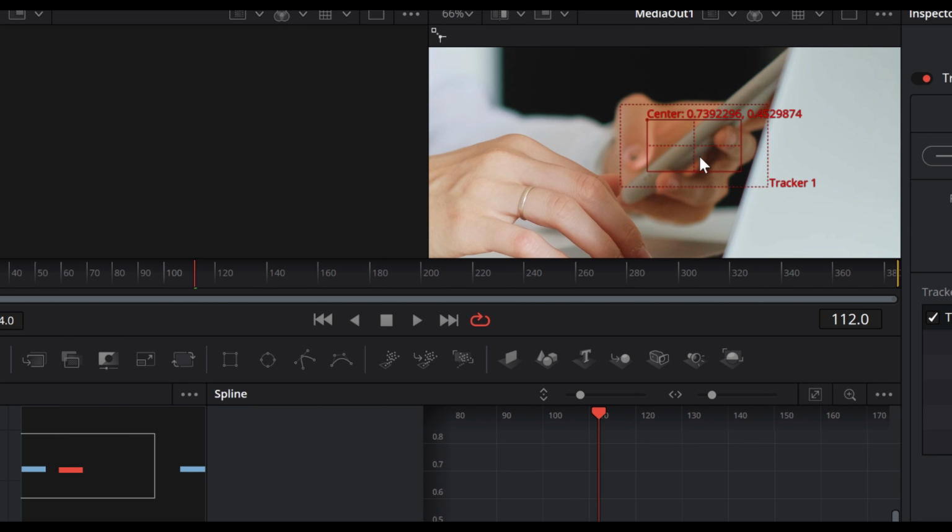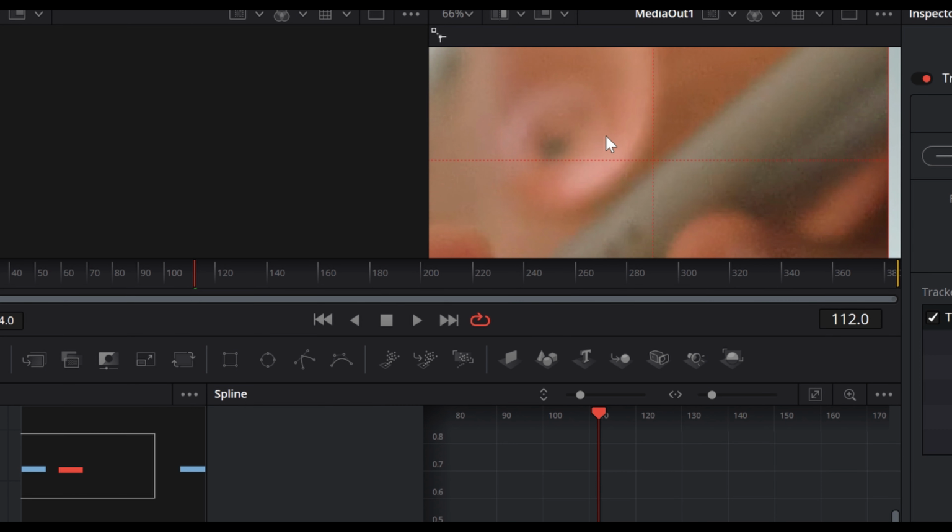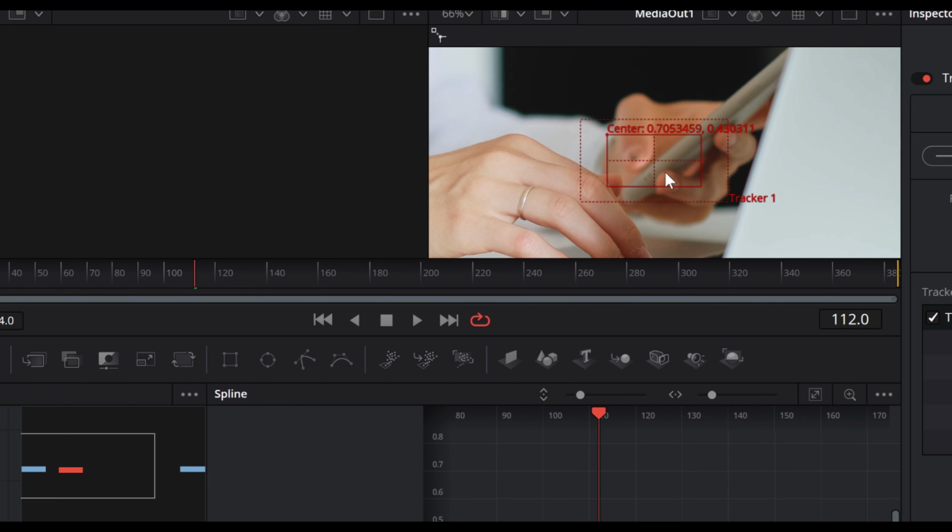Now I'm actually tracking two things: one is this thumb, and the second is the contrast difference of this phone. If you want, you could make this tracker a little bit smaller. The advantage of making the tracker smaller is that your processing power and the time you need to track the whole video will be reduced.